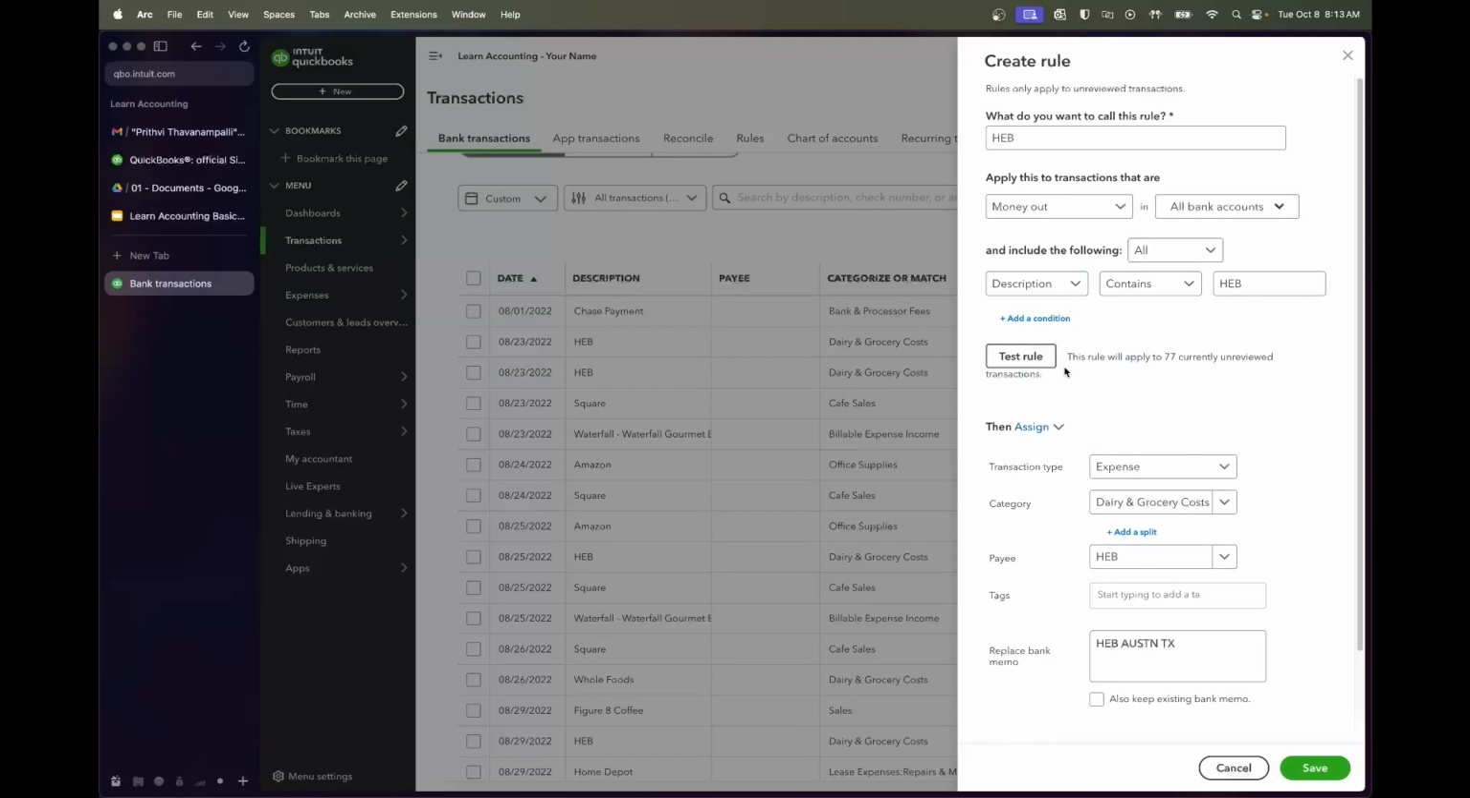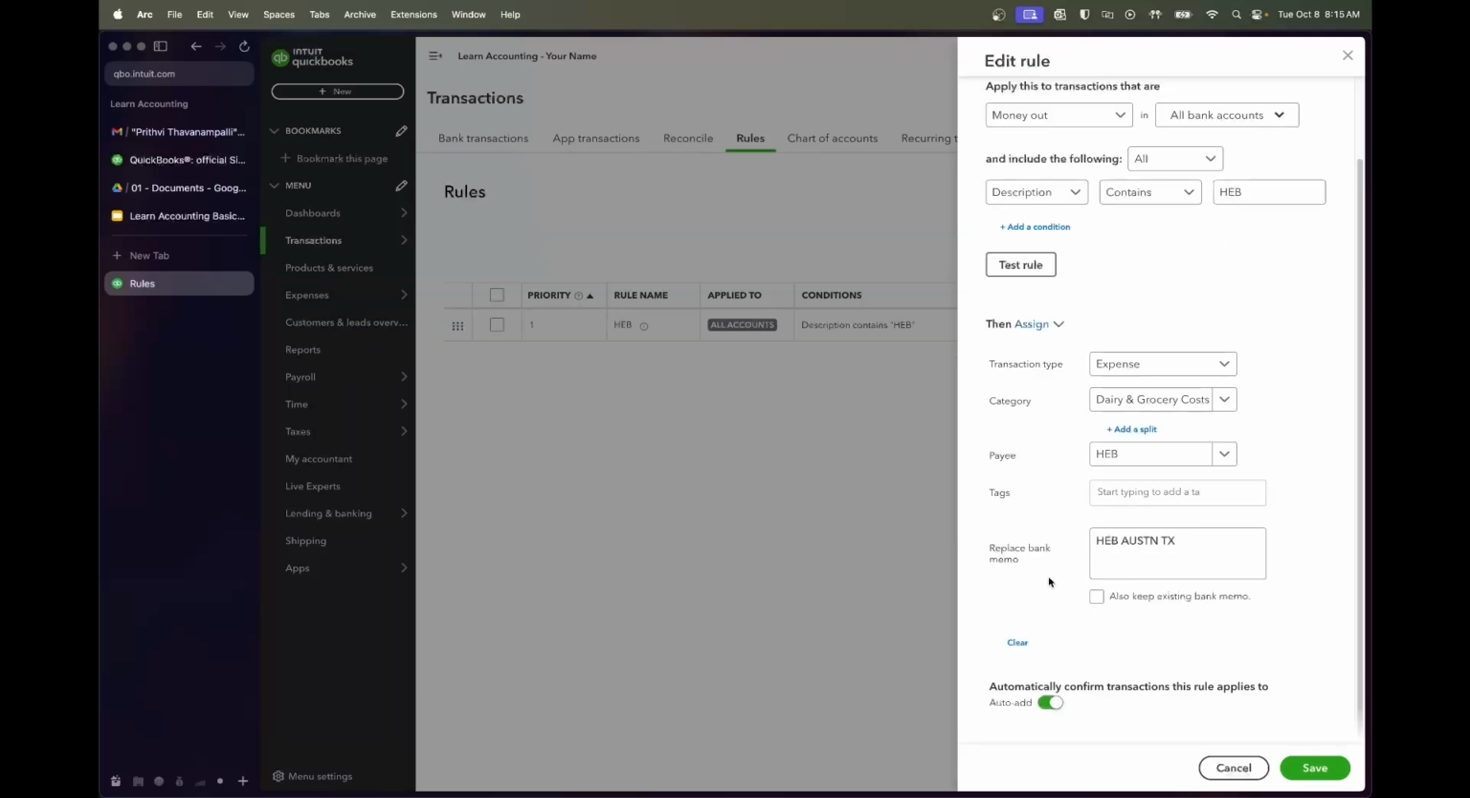We can test it and see how many transactions. It says 77, which is across all of our dates, not just the month that we're in right now, which is great, right? It'll really help us get these transactions cleaned up really quickly. So in the rules, there's this checkbox that you have to click before you hit save. Make sure you uncheck that, because what it'll do is automatically add it for you and categorize it.